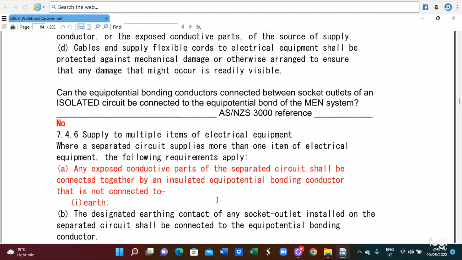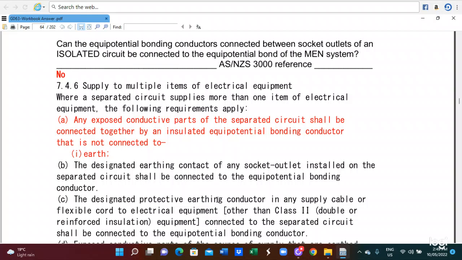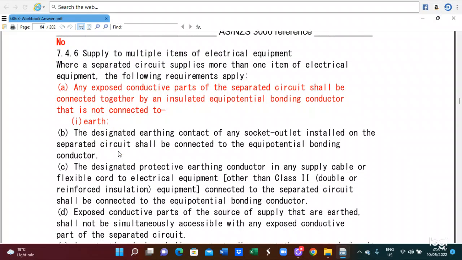Can the equipotential bonding conductor be connected between socket outlets of an isolated circuit connected to the equipotential bonding system? The answer is no, because we refer to clause 7.4.6 supply to multiple items in an electrical installation. Any exposed conductive parts of the separated circuit shall be connected together by an insulated equipotential bonding conductor that is not connected to earth.